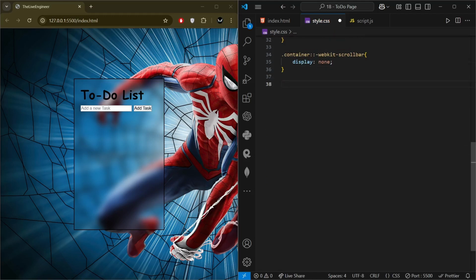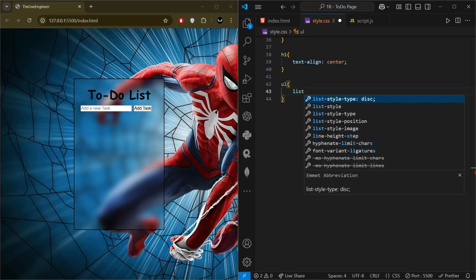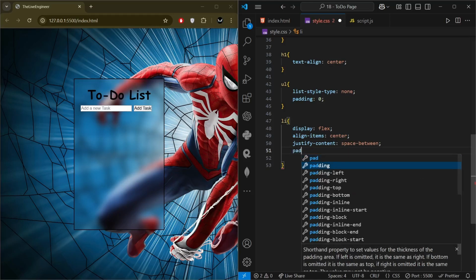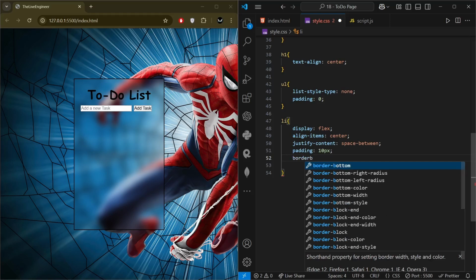Now select this h1 tag and give text align center. After this select this UL tag and give list style type none, padding of 0. After this select this li tag, give display flex, align items center, justify content space between, padding of 10 pixel, border bottom of 1 pixel solid and white color.